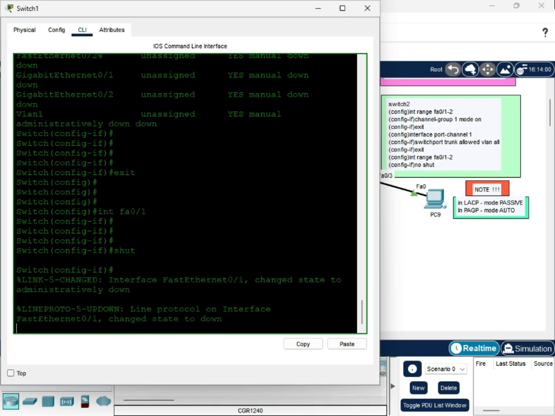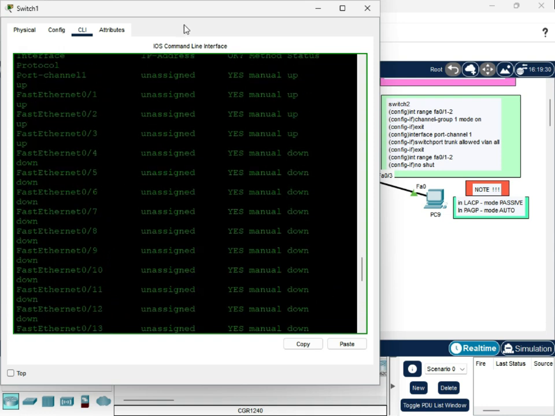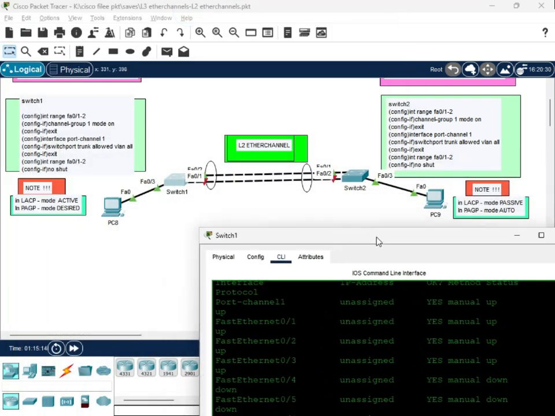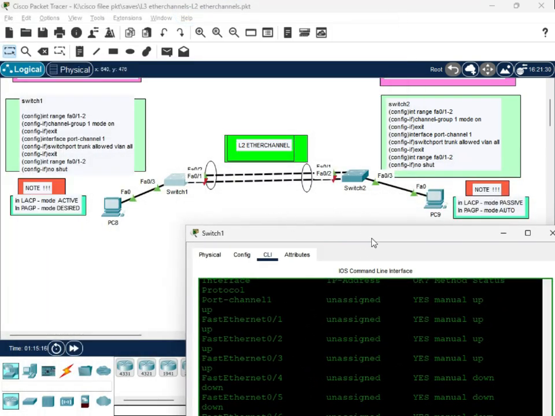Right? The interface is down, but if you pay attention here, it doesn't say that the port channel is down. It's just saying only the FastEthernet 0/1 is down, even though we know that FastEthernet 0/1 is part of, or associated with, port channel 1. So let's go check again and see if this is going to work or not.